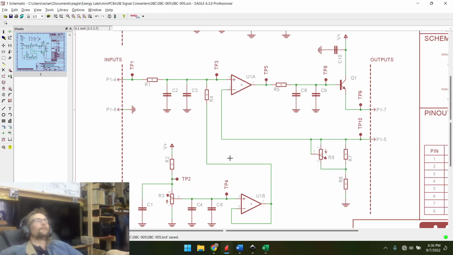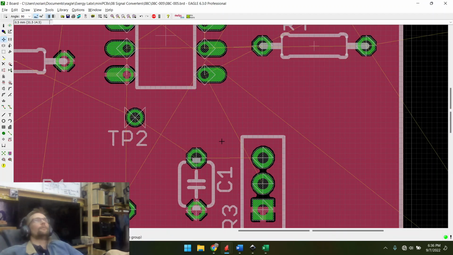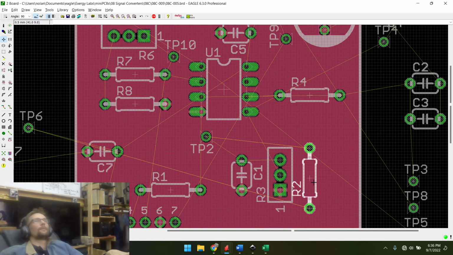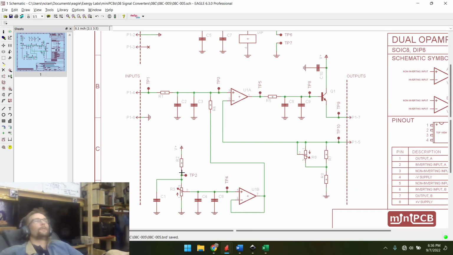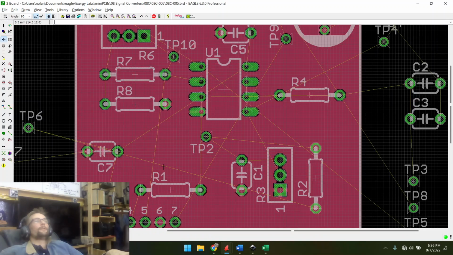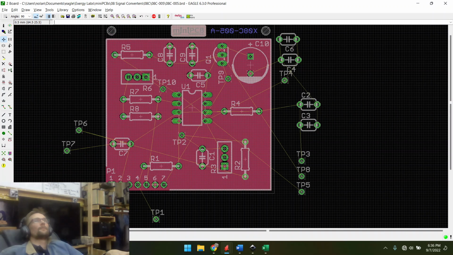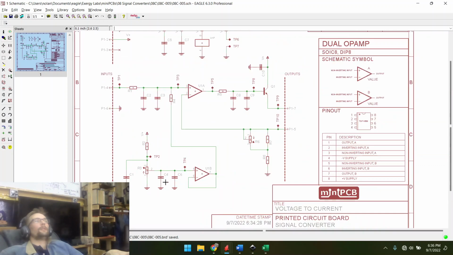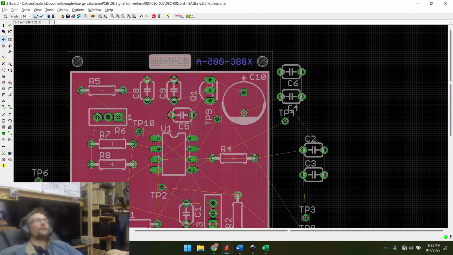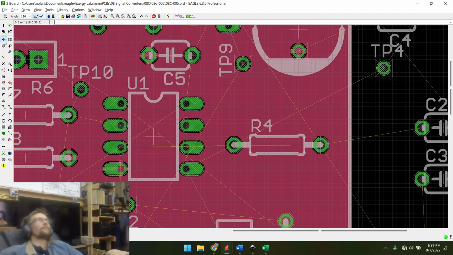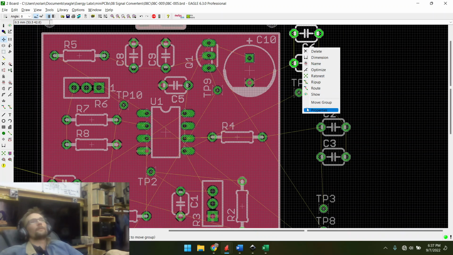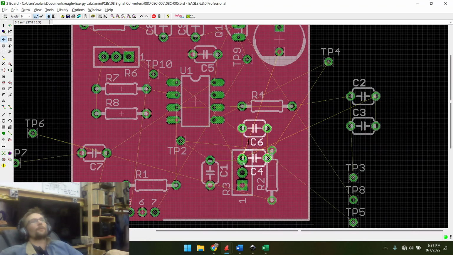Okay. R2. Right, we got R2. And C4 and C6. C4 and C6, yeah, they're up here somewhere, like that. And those guys are going to go to pin 5, right there. Beautiful. All right, grab that like this. TP4 is probably right there too.